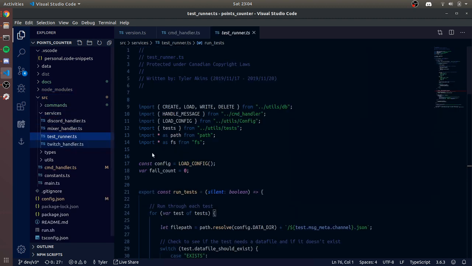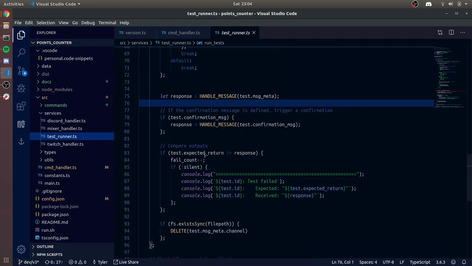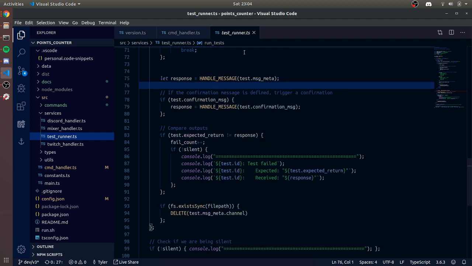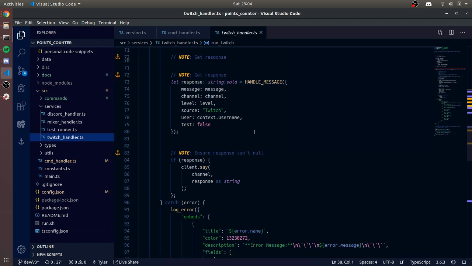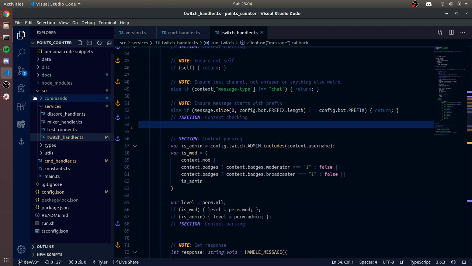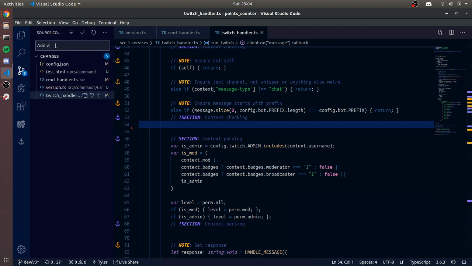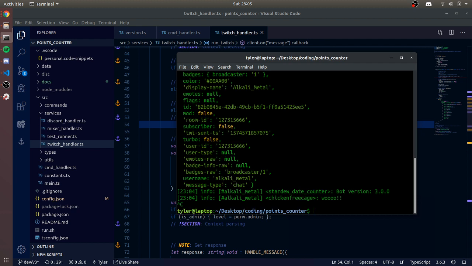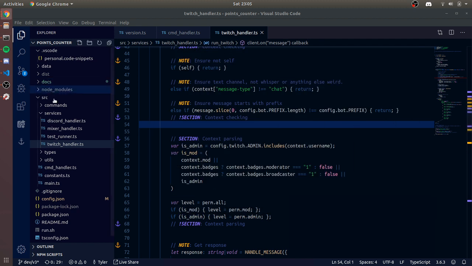Yeah. Though I just realized I still have it printing the context somewhere, which I don't want. Not the test runner. Twitch. Yep. Because that's annoying. Add version command, and that is command handler and version. Remove gross log statement. So now, yeah, so that's a full command done.